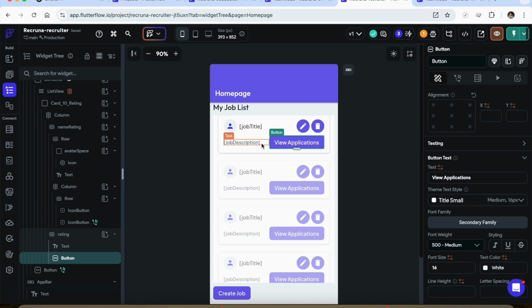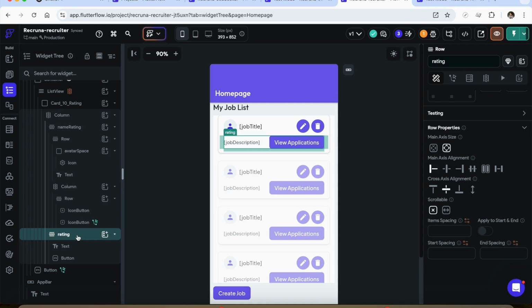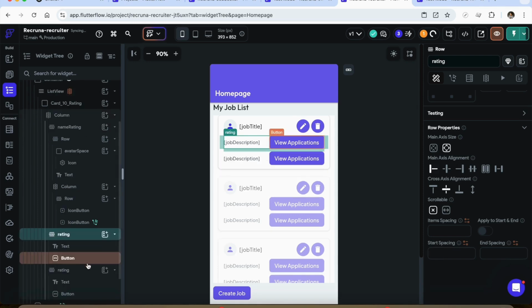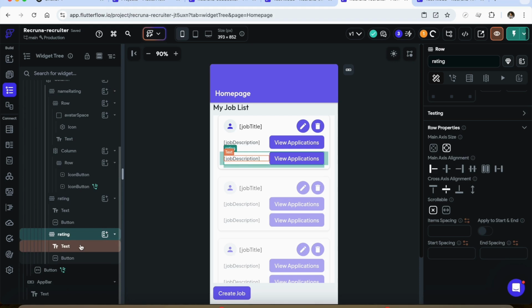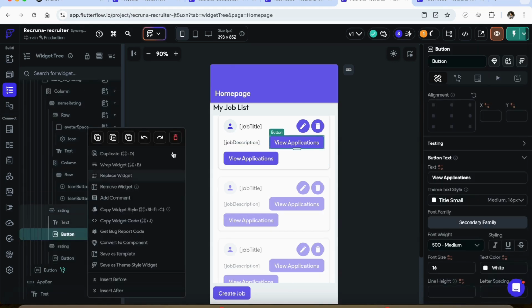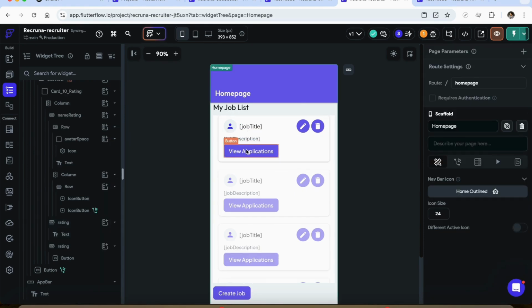So the job description will sort of get a bit cut off over here. So it might be better to just put it in a row below than putting it against the job description, right? So I'm just going to duplicate this row, and I'll remove the text from here and the button from here, right? So now the button is coming below the job description.